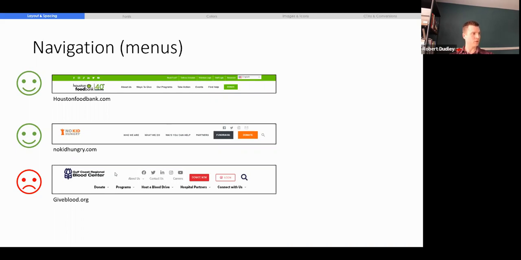And now for giveblood.org, they have these big links right here for their social media stuff. It's probably not that important. It could probably be a lot smaller and moved off to the side somewhere. They have this big magnifying glass over here taking up a lot of space for some reason. I'm not sure why, but this is a good example of how it doesn't really matter how big an organization is. That doesn't necessarily mean they'll have a great website.